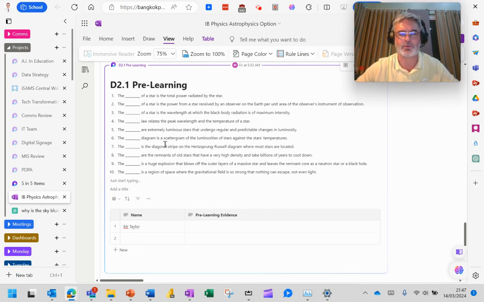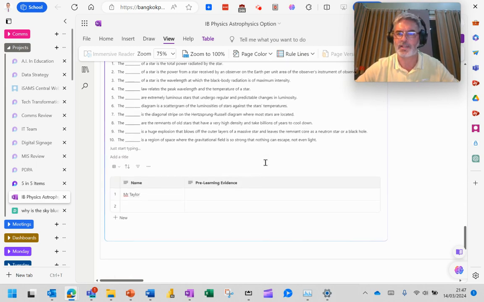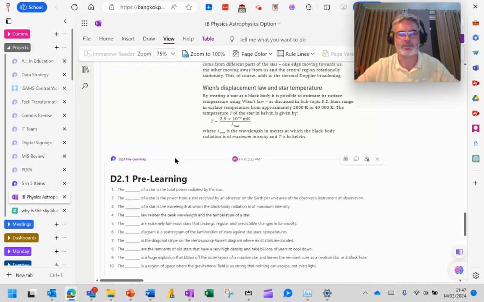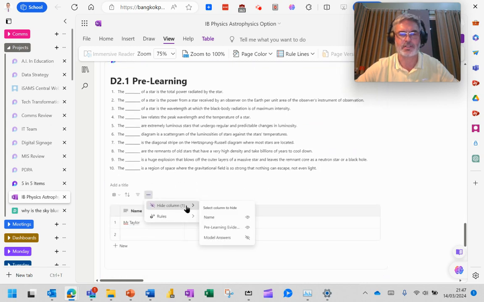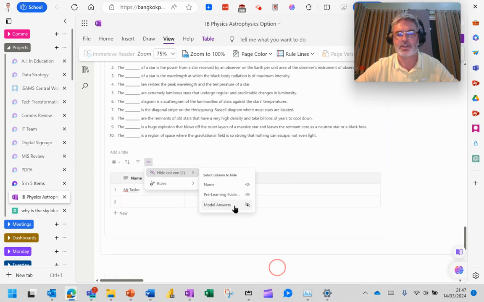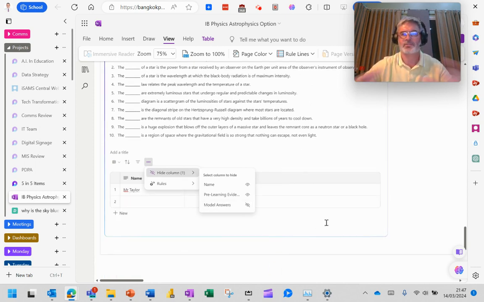So here I've got some questions. It's a loop component in a OneNote page, and the students will put their answers here, their name and then their answers, and I can show the answers here. Look, you can actually hide a column, and let me click on here, look, and there are the model answers. So it's just a nice way for you to be able to show and hide things within loop components.